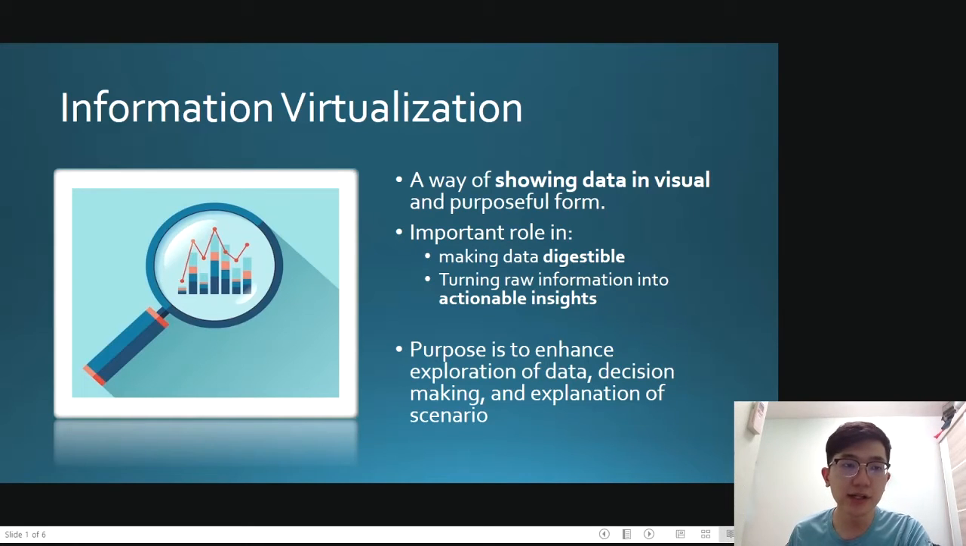So I start now. Information visualization is a way of showing data in a visual and purposeful form. It means we take hard and complicated things and turn them into data that is easier to understand. Its main role is to make data digestible and turn raw information into actionable insight, which can help us enhance exploration of data, our decision making, and explanation of scenarios.